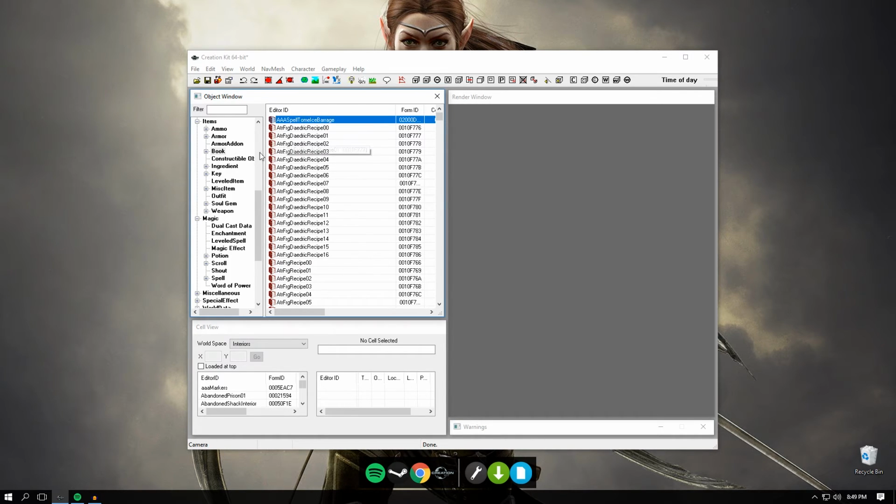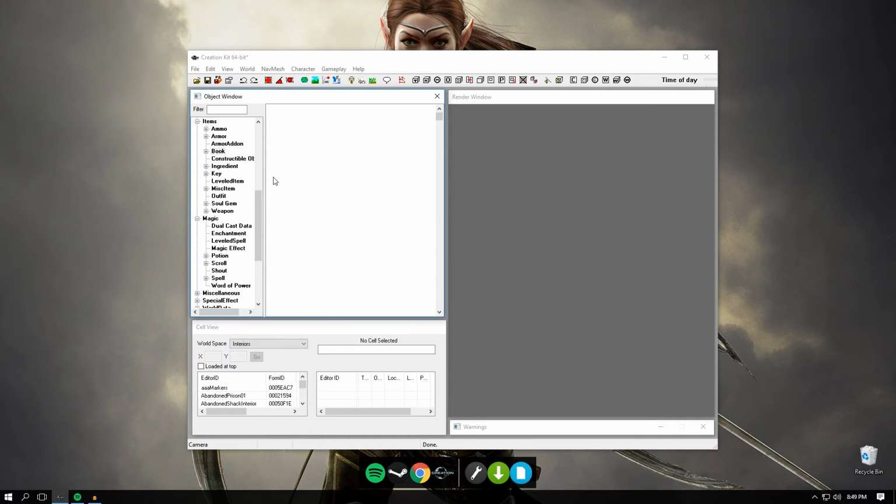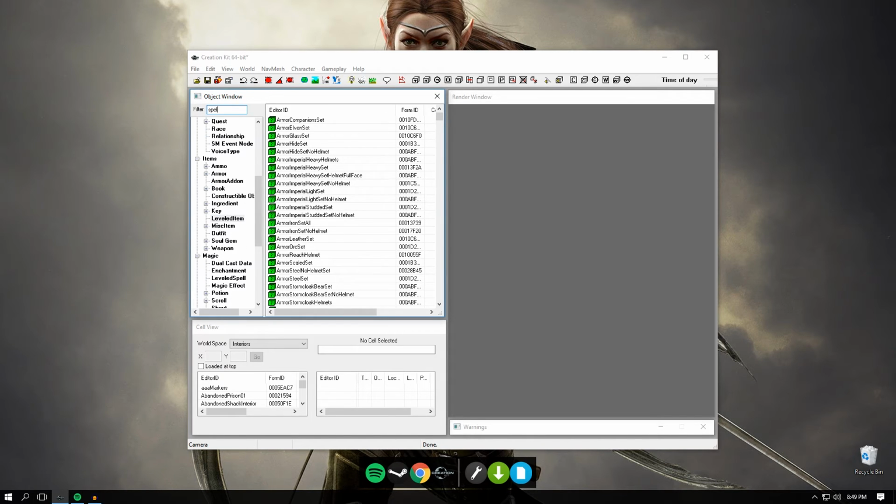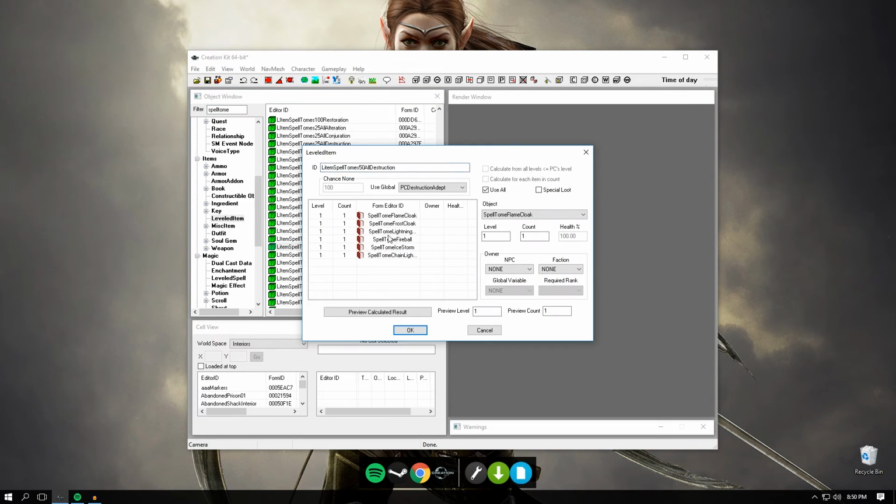To buy from a vendor, you're going to want to go to items over here in the object window. Find leveled item, click on it. In the filter, type in spell tome. These are all the leveled list items that belong to spell tomes. So since our spell is a destruction 50, go ahead and find the 50. Here it is, L item spell tome 50, all destruction. So double click that.